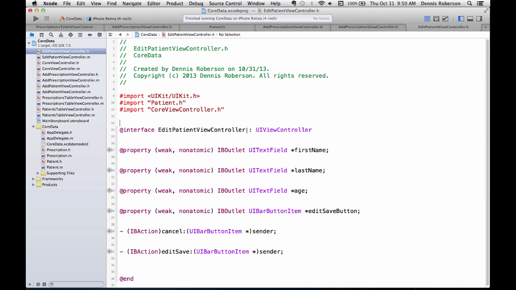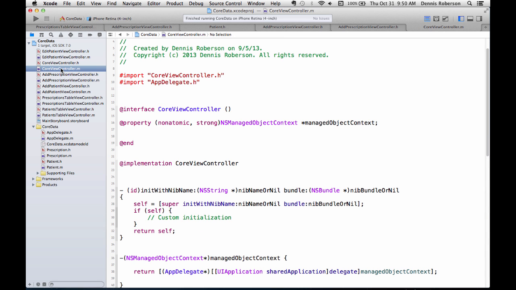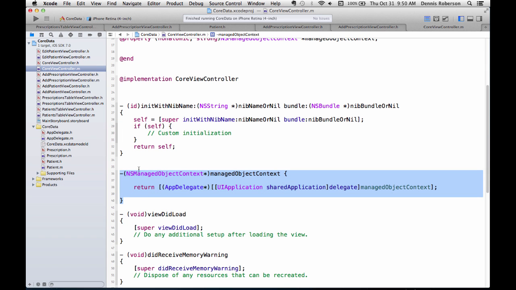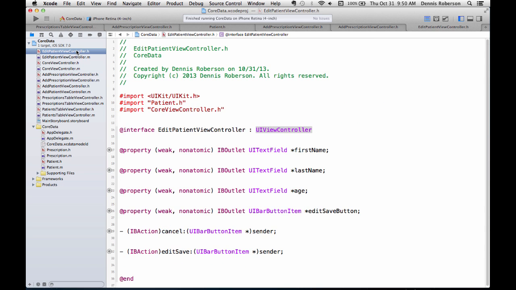Okay, so as you can see, our view controller, which is the edit patient view controller, is currently a subclass of UI view controller. But we want to gain access to all those core data methods that we wrote in the core view controller. I can jump over there real quick and show you, these are our core data methods that we want to have access to. So let's go back over to our header file, and to do so we're going to subclass this as a subclass of core view controller. So let's do that now. Like so.